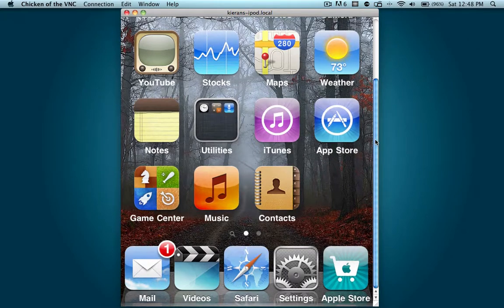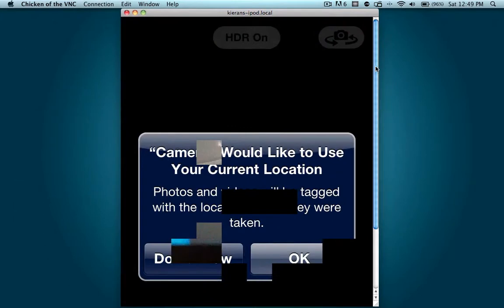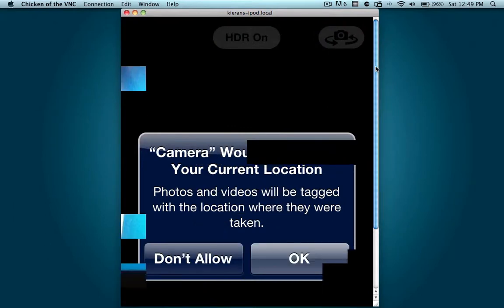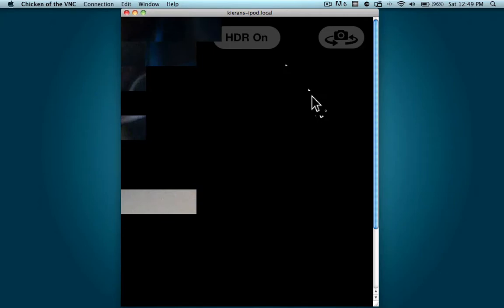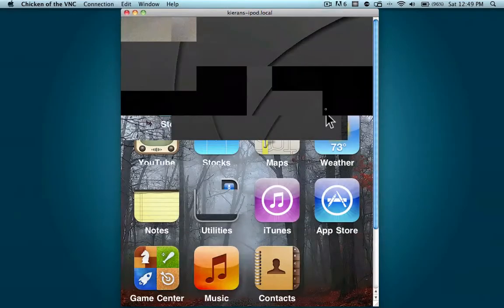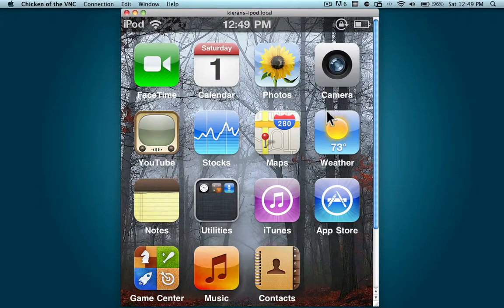Let's go to our camera. And, okay, and you can't see it, but on the top here we have HDR on, which is good. And there we know that HDR Enabler is working. And now we can just go ahead and quit out of everything.